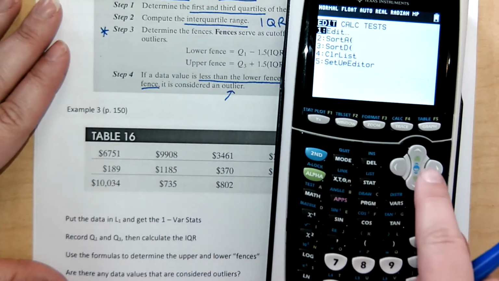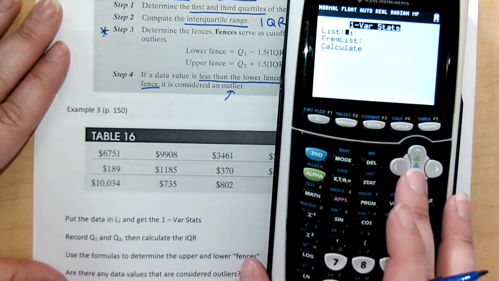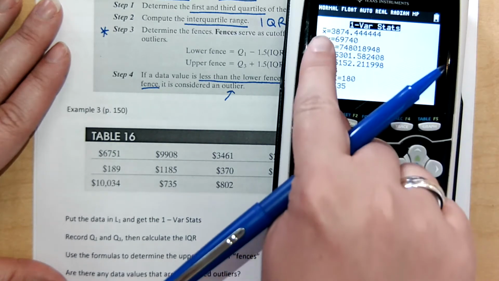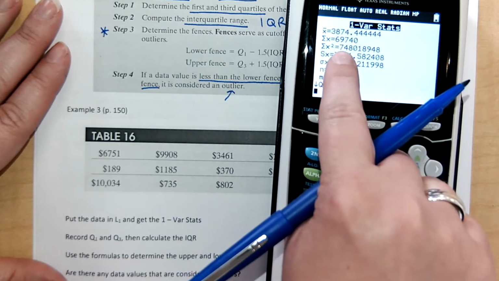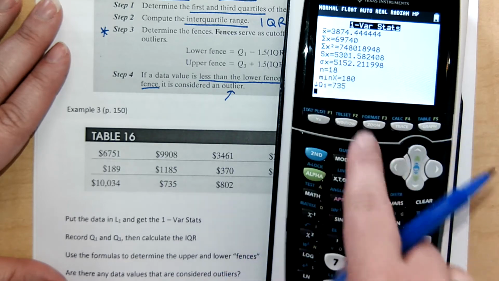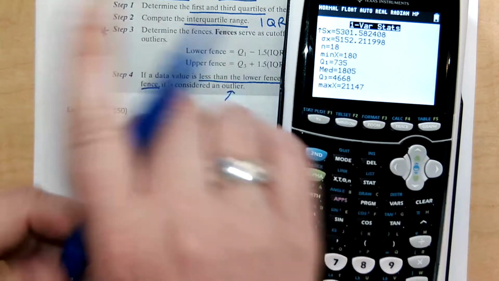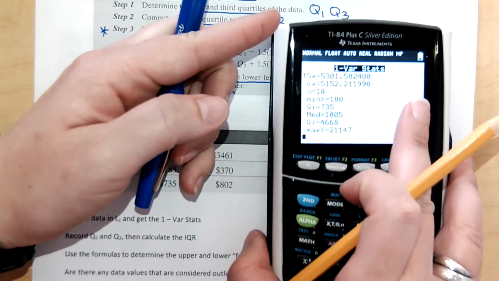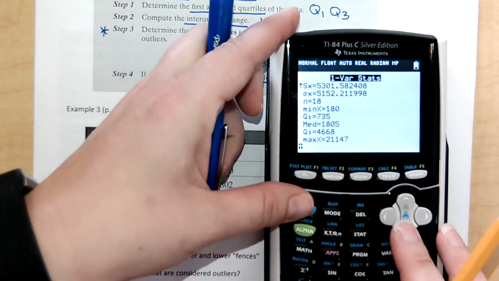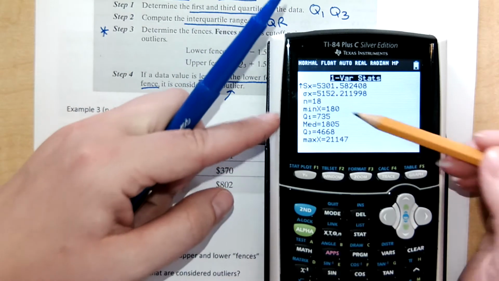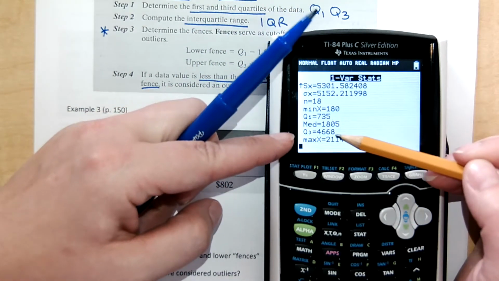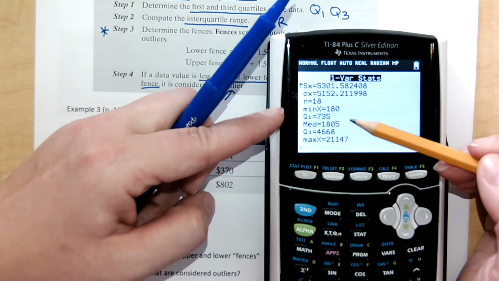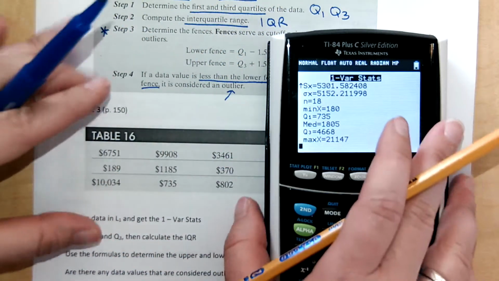Now we're going to go to Stat, Calc, 1-Var Stats. Remember on the older calculator, just hit enter. We have x-bar, we have those other numbers we're not going to worry about. We have standard deviation. We're going to go down, and you should see the minimum, Q1, median, Q3, and the maximum. And we're going to use Q1 and Q3 to help us find the interquartile range.